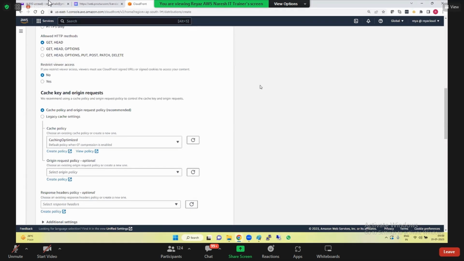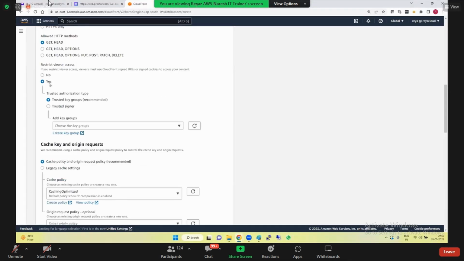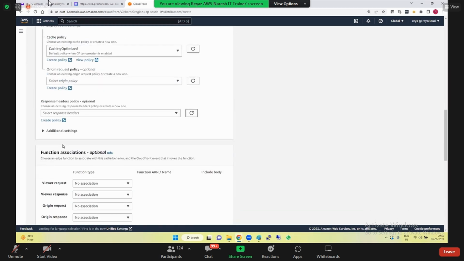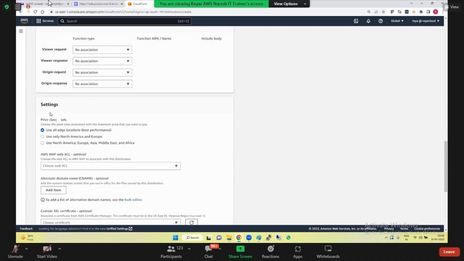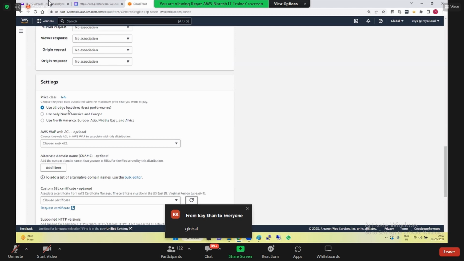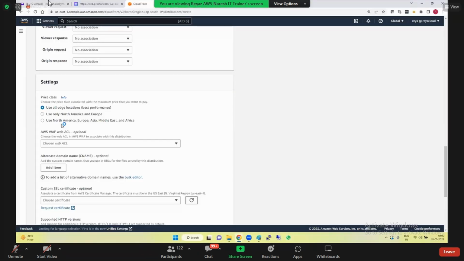Restrict viewer access. If you want to restrict, you can restrict it more. And caching, you can keep all these things default, guys, instead of banging your head on all these things. And settings, do you see this price class? Use all edge locations for best performance. If you select this, your application will be cached in all edge locations. Whereas if you want to use only North America or Europe, go for it. Or if you want to go with Europe, Middle East and Africa, it's up to you. Based on your client or the requirement, you just need to select all these things.